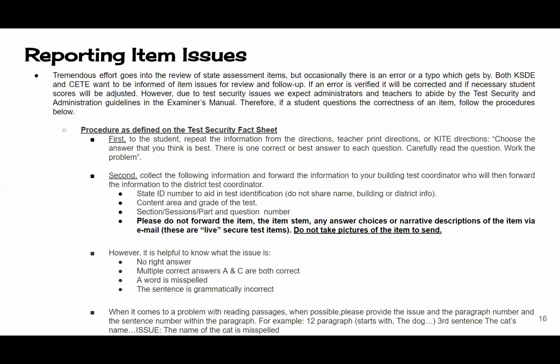When it comes to a problem with reading passages, when possible, please provide the issue and the paragraph number and the sentence number within the paragraph. For example, paragraph 12 starts with "the dog," third sentence, "the cat's name," issue: the name of the cat is misspelled.